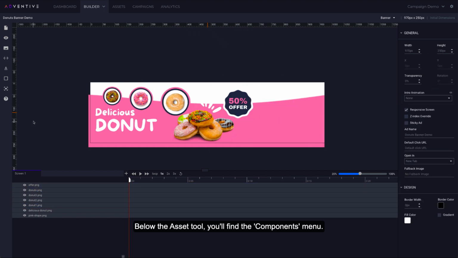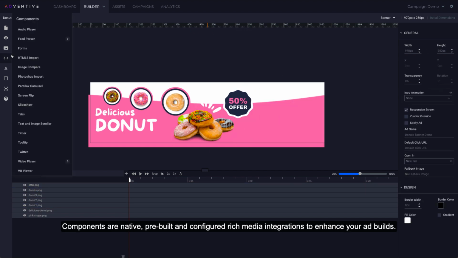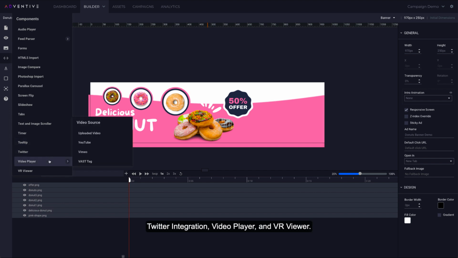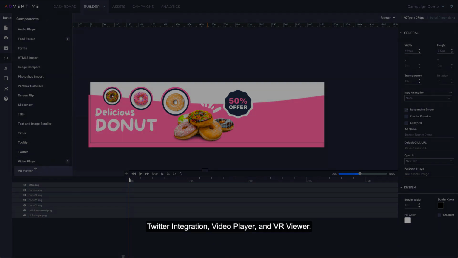Below the Asset tool, you'll find the Components menu. Components are native, pre-built, and configured rich media integrations to enhance your ad builds. We have an audio player, feed parser, form, HTML import, image compare, Photoshop import, parallax carousel, slideshow, tabs, text and image scroller, timer, tooltip, Twitter integration, video player, and VR viewer.